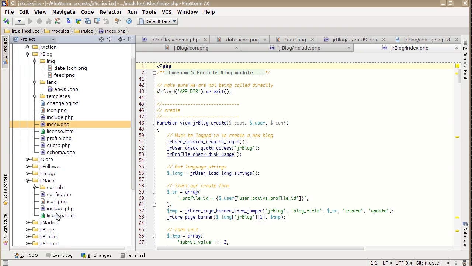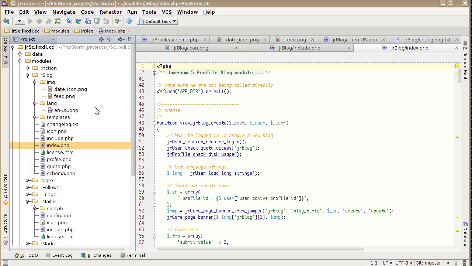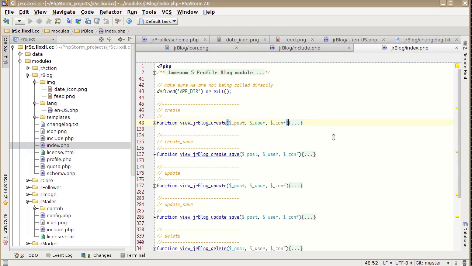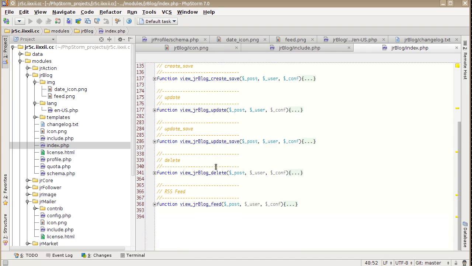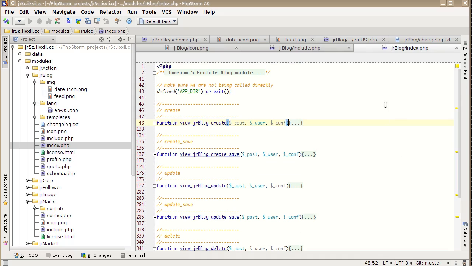The index.php file isn't important if your module doesn't have any forward-facing views, like the mailer module. Probably it doesn't have an index.php file because it doesn't have any forward-facing views for the user to see. But if your module does have views, like blog create, blog update, blog delete, and blog feed, then it's going to have an index.php file.